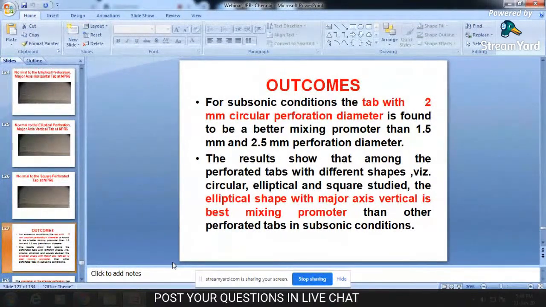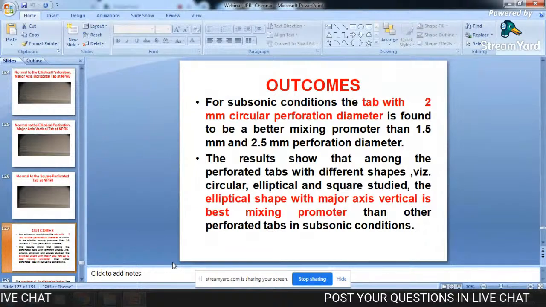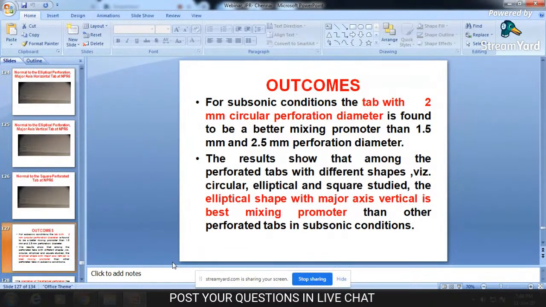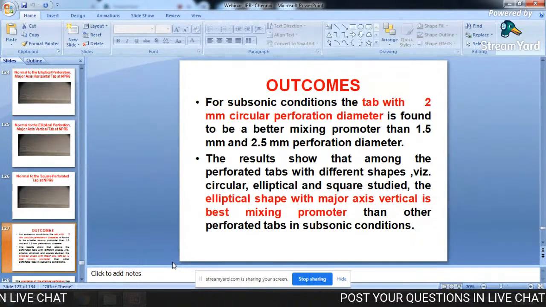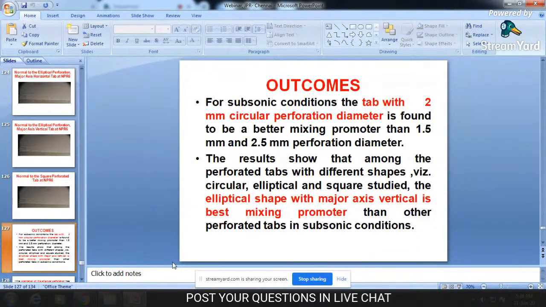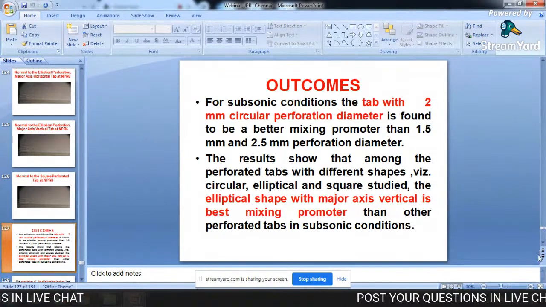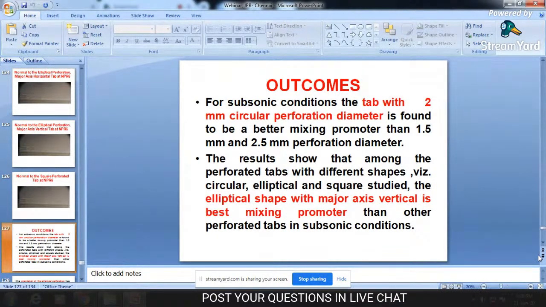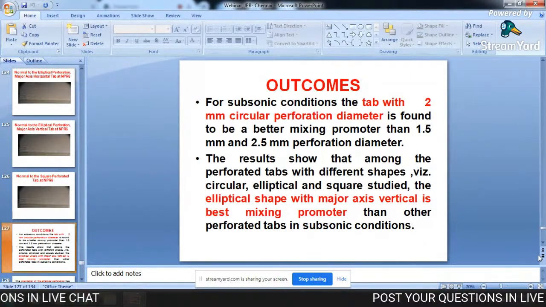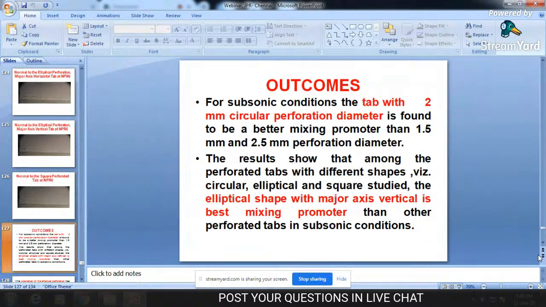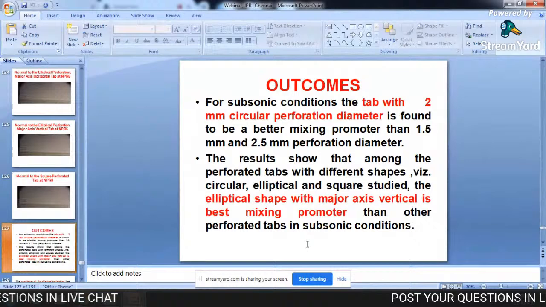For subsonic condition, the tab with 2 circular perforation diameter is found to be a better mixing promoter than 1.5 and 2 perforation diameter. The result shows that among the perforated tabs with different shapes, circular, elliptical, square, the elliptical shape with major axis vertical is the best mixing promoter among the perforated tabs in subsonic conditions.